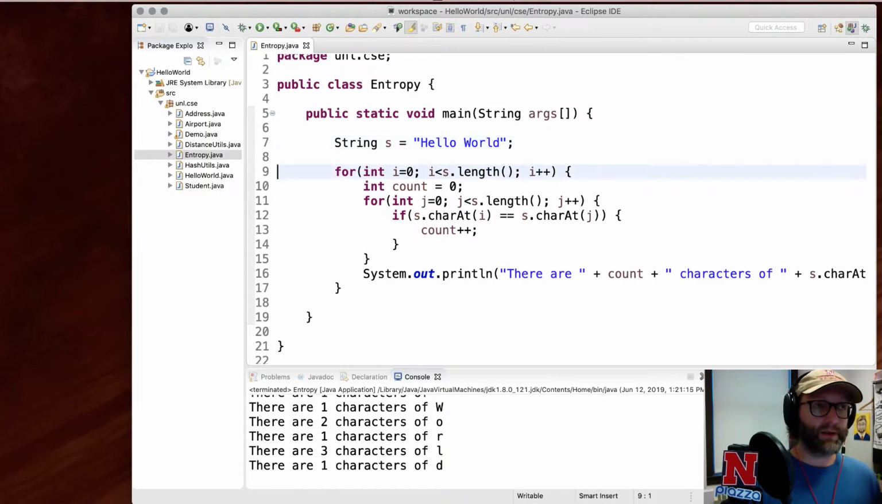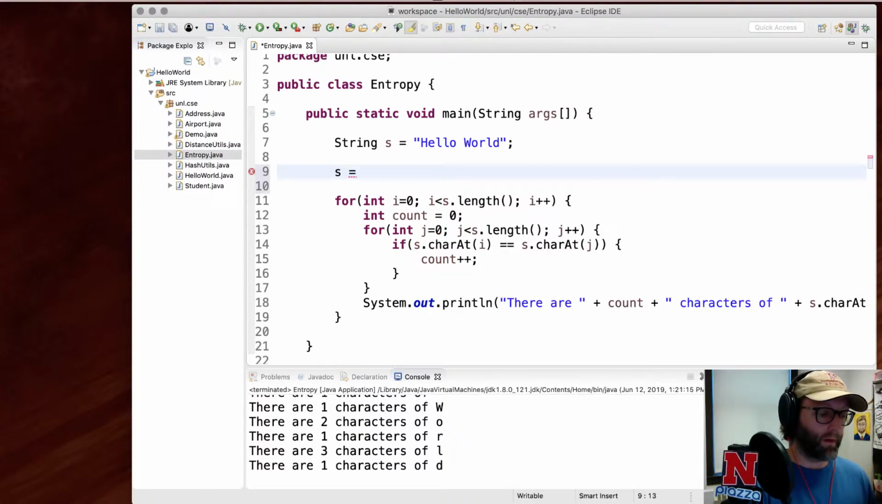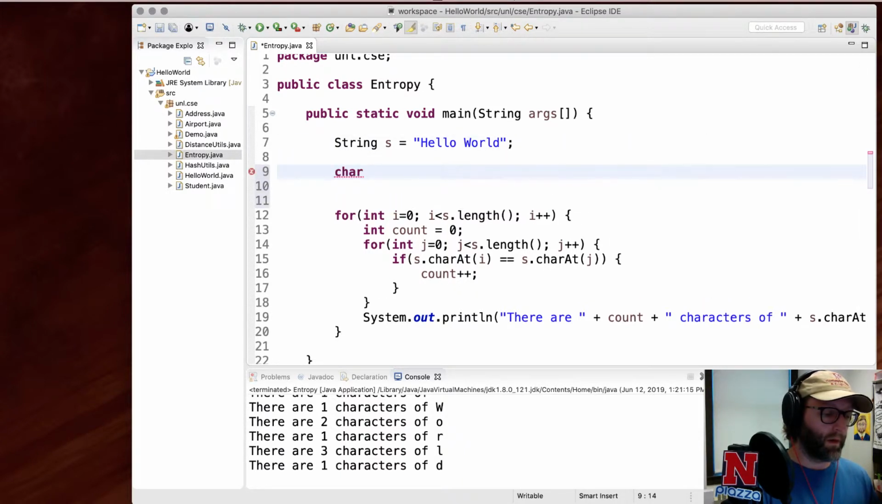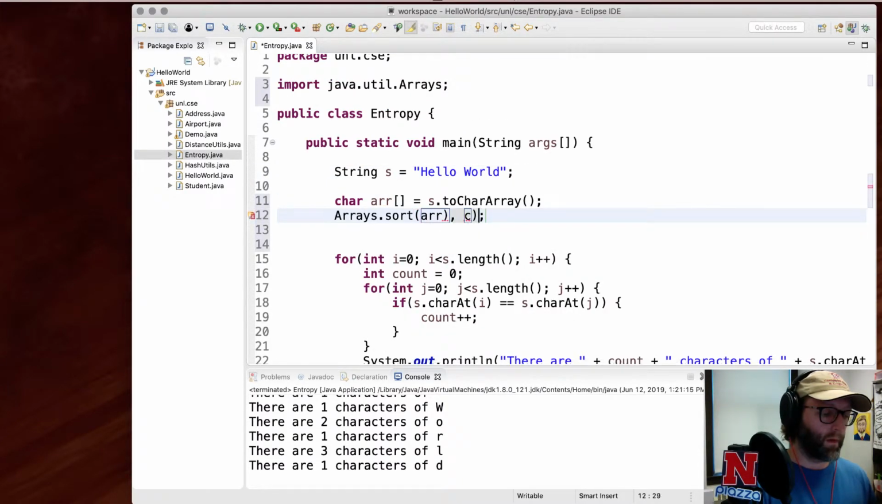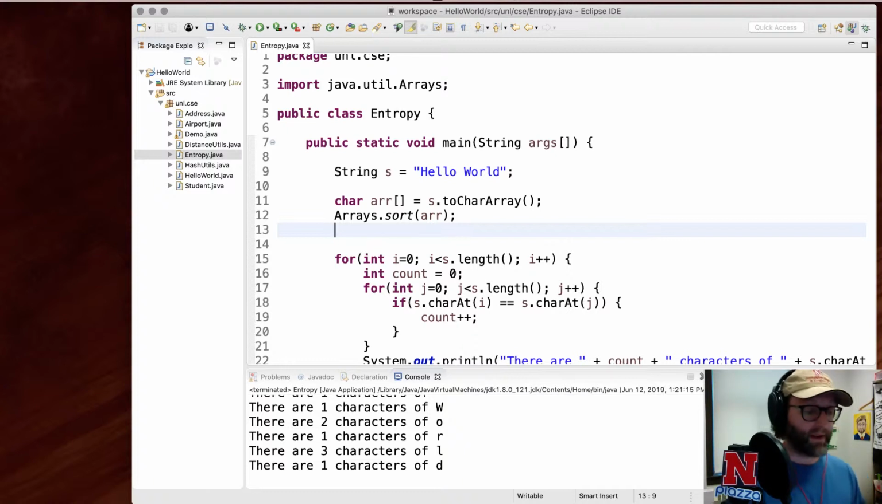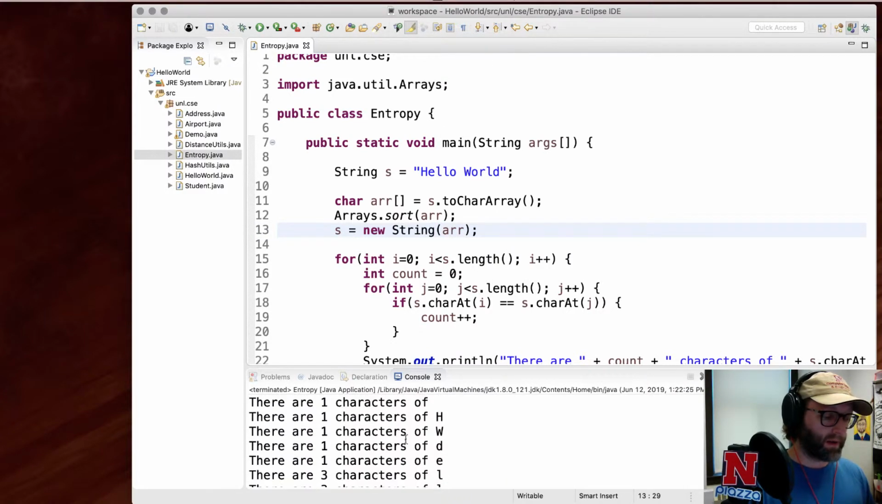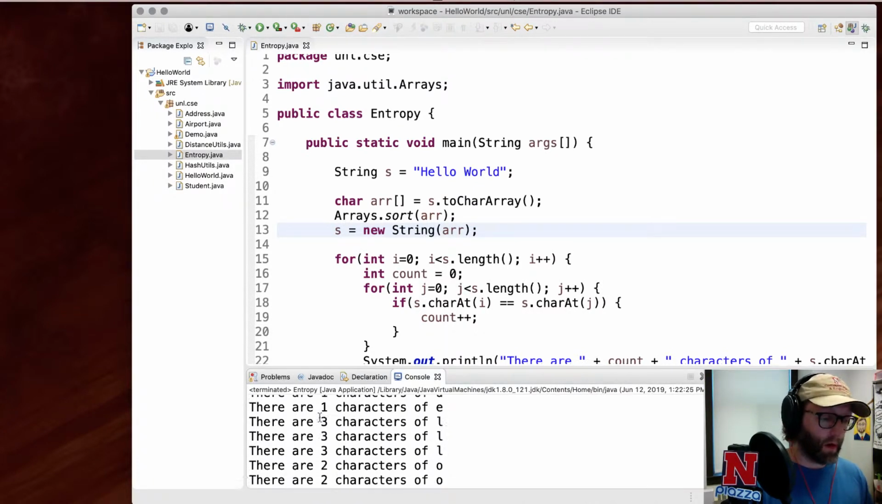So I could be clever about this and I could sort the characters. I could convert it to an array of characters and then sort them. And then I'll convert it back into that string. And when I do this, I've sorted it in lexicographic ordering, so that space comes first. I'm still getting three instances of L here, but at least now they're all together.